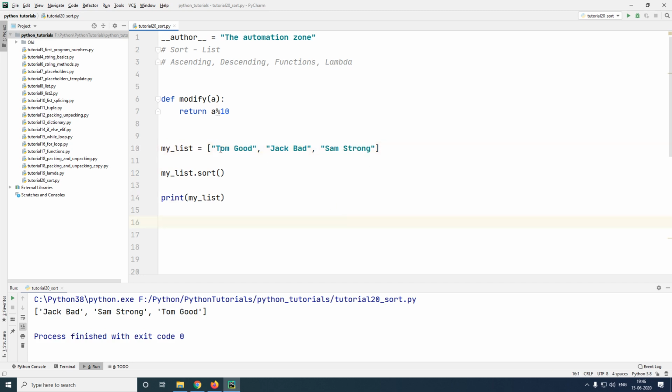To do this, I need to modify each name to just the second name. So I have to make changes to the modify function. So here now the parameter a will accept a string. I need to take the string and split it up. So when I perform the method called split, it is going to split each element into two parts. One part will have Tom, the other will have good. I want the second part, or the index 1. So in this case, my list will now be modified to good, bad and strong, and therefore the sorting will take place on the modified list.